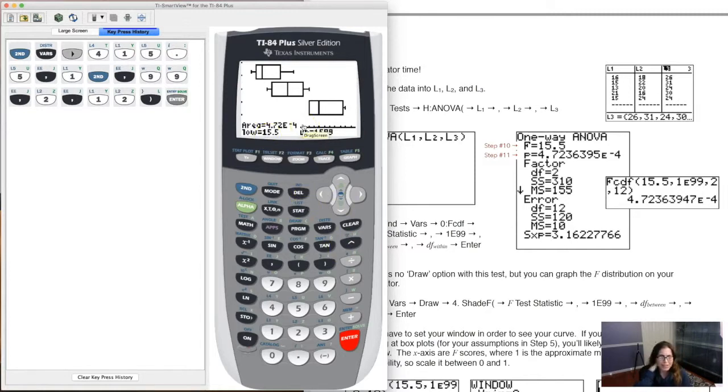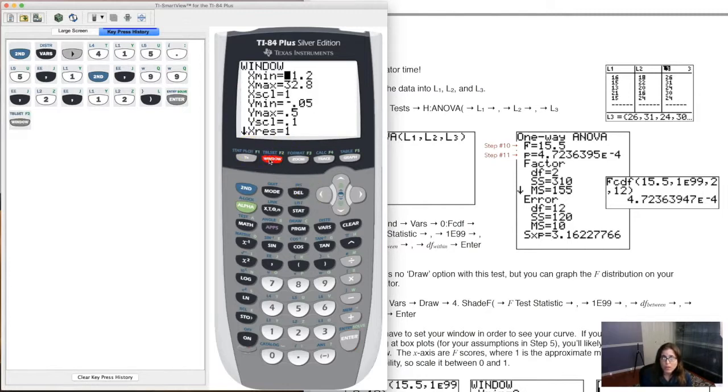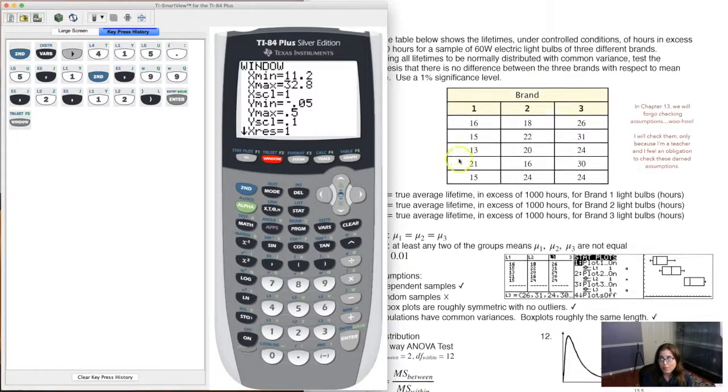Ultimately at the end of this, all it tells you is the p-value, and you don't see a graph. The reason why is because your window right now is set for your box plots, so it's set for all of that data that we got given to us in this table. You can see the min is 11, the high is about 32, because if we take a look at this data, the lowest number in here overall between the 3 groups was 13, and the highest was 31. So you see your window going a little bit below that number and a little bit above that number.